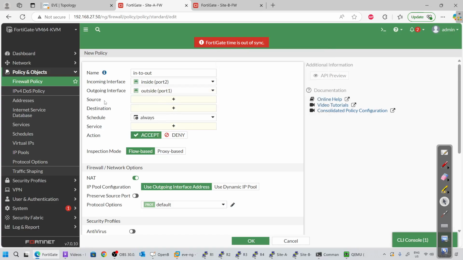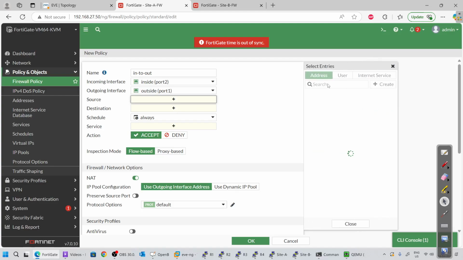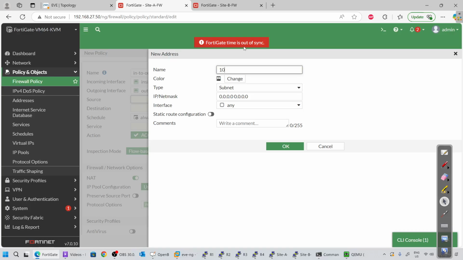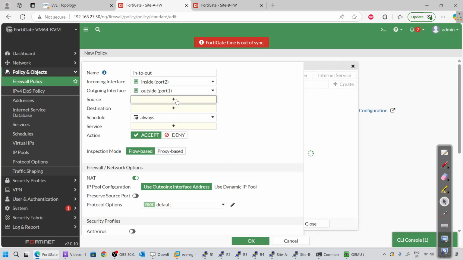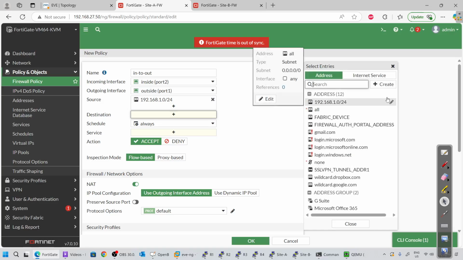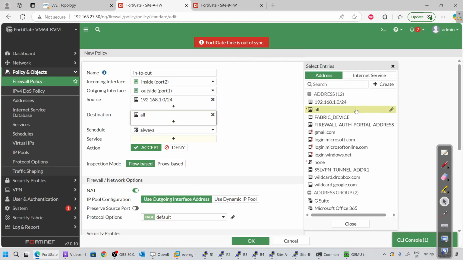Now, source, the source IP will be 10.192.168.1.0 by 24. Okay, this is just a name, and I will use the same for IP and netmask. Click OK. So I have just created an object. I will select it, and the destination can be all, so I will just use all.